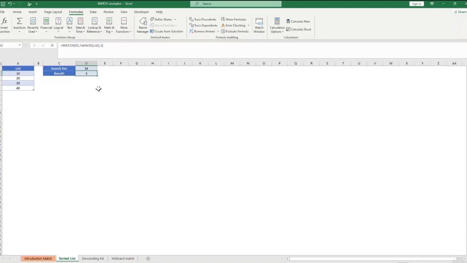Now if it is less than 34, it gives me the answer 30, which is in row 3 here. And if I change the value to 40, it gives me the 4. And if I use the 20, it gives me the 2. Or if I use the 15, it gives me the 1, because 10 is less than the 15. It's in the first row.